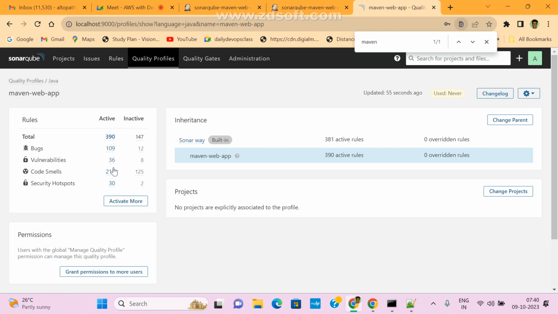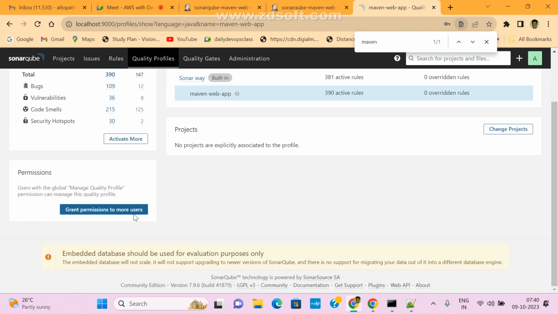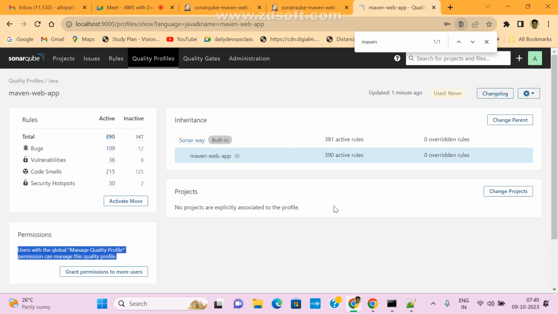Now see here, activated default permissions. If you want to change permissions also, we can change it. Just now I created one profile for testing purpose. I enabled something, I activated a few things, I deactivated a few things. So those and all we can use.